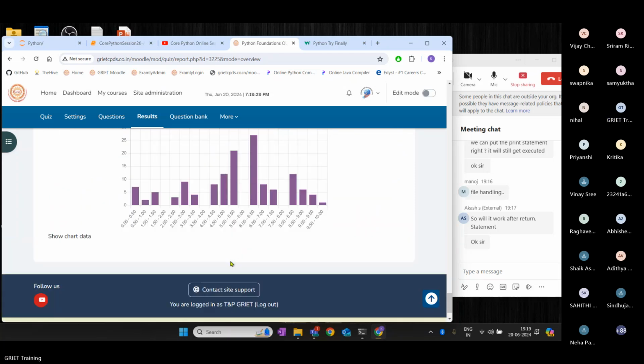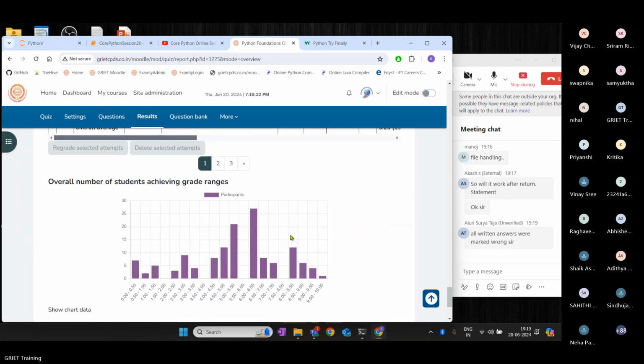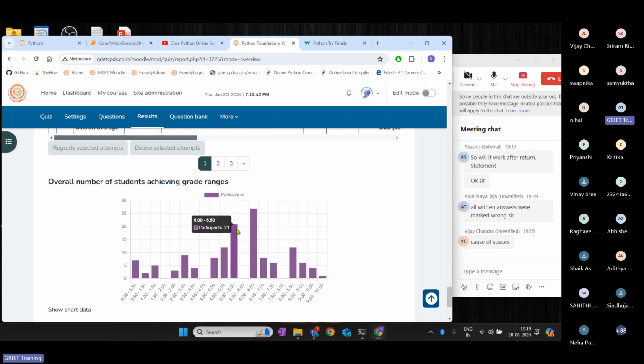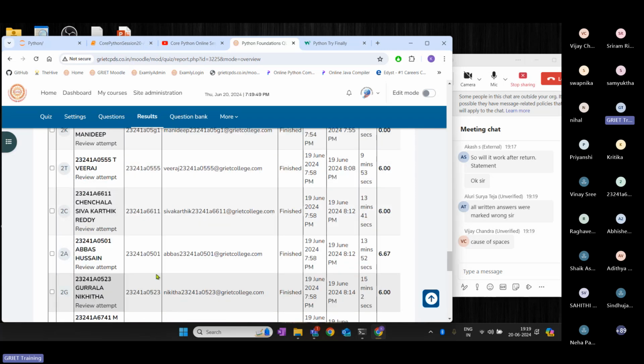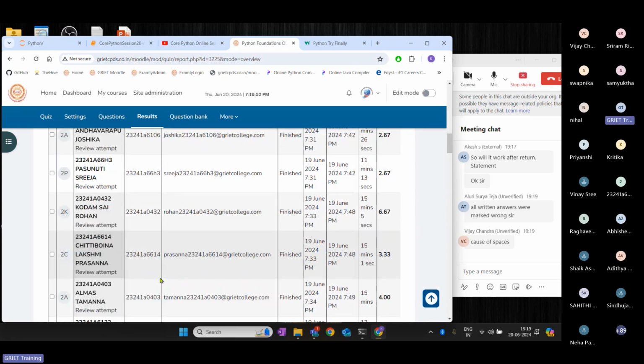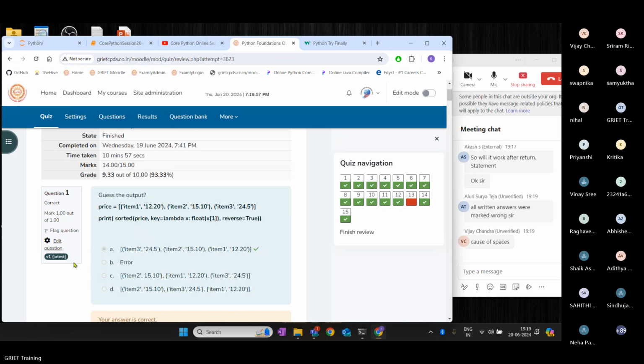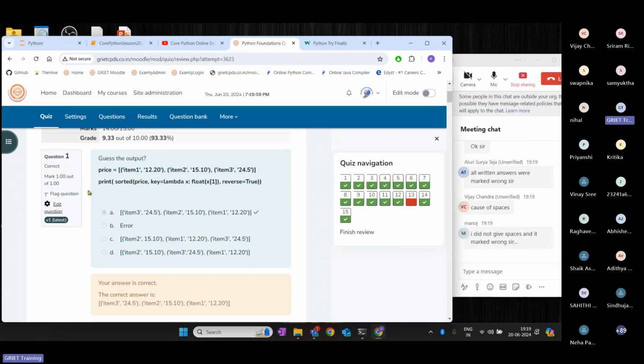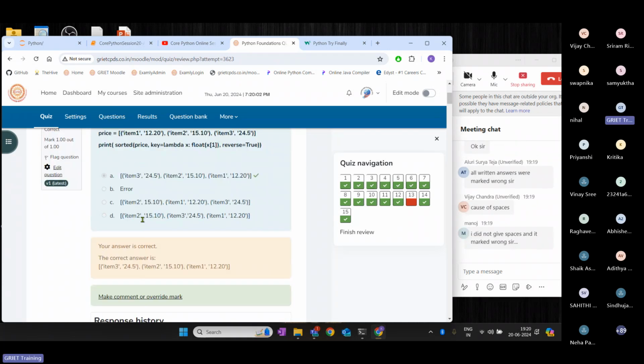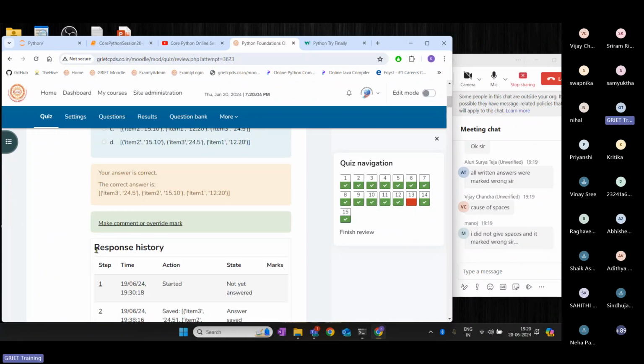All written answers were marked wrong. That is why the written answers are basically tricky, because you need to know the syntax and output, whether we are using a space or comma, or brackets are missing. So yeah, average is 6.5 to 7. Is the answer visible to you guys? Okay, let me check.